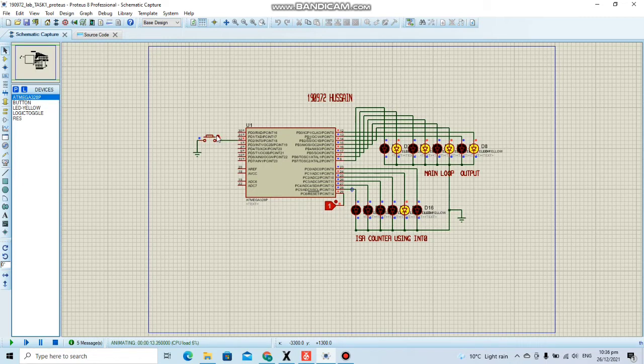Let me press the button again, and we can see another increment while the toggling is continuously happening. You can see another increment in port C. So this was task 1 of our lab 7, which is interrupts.